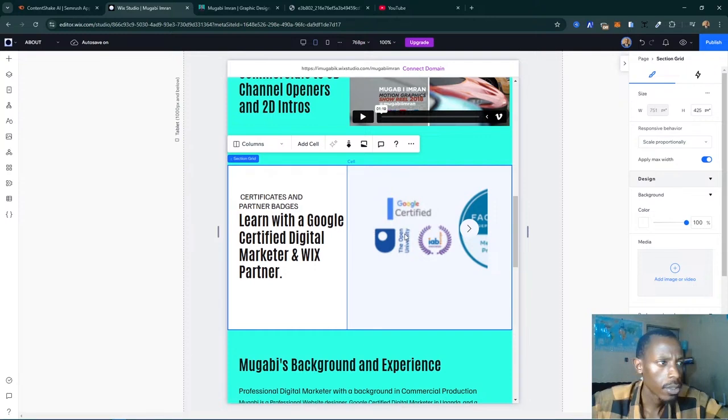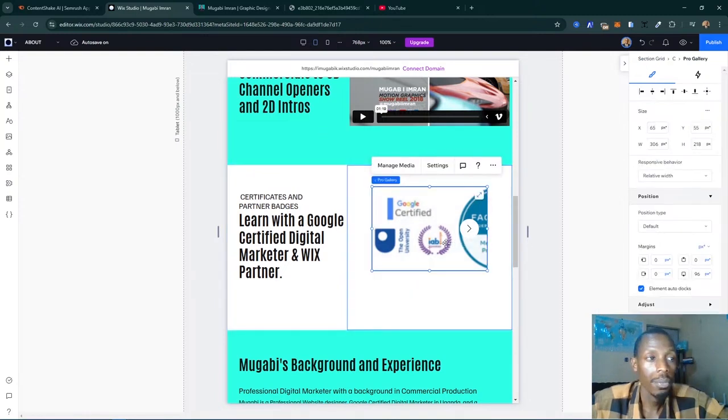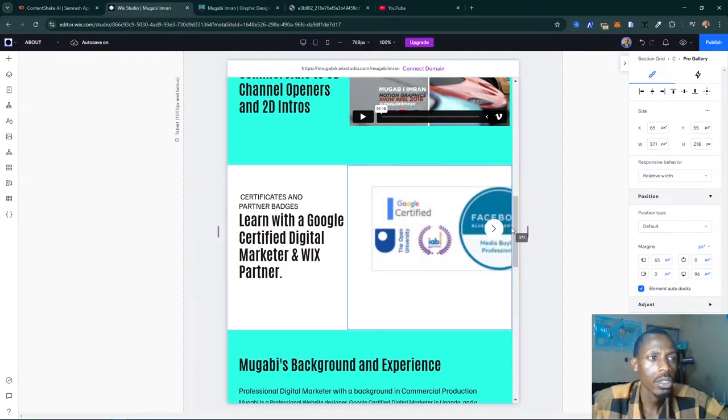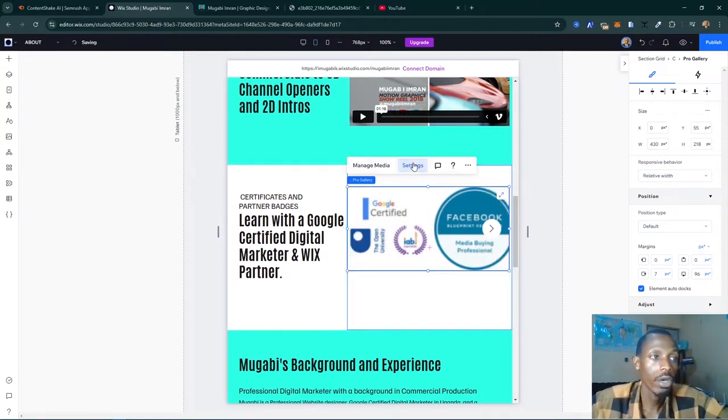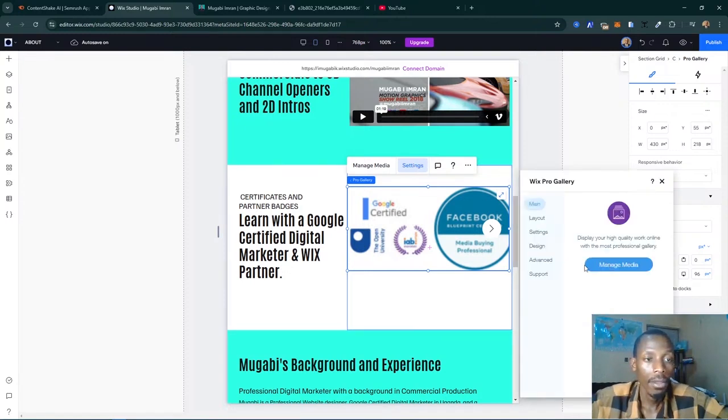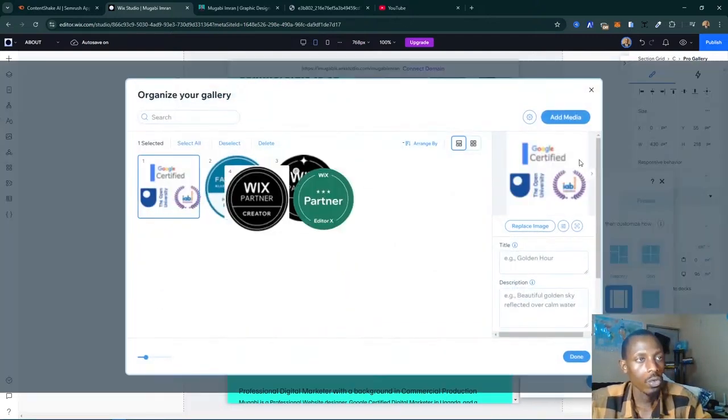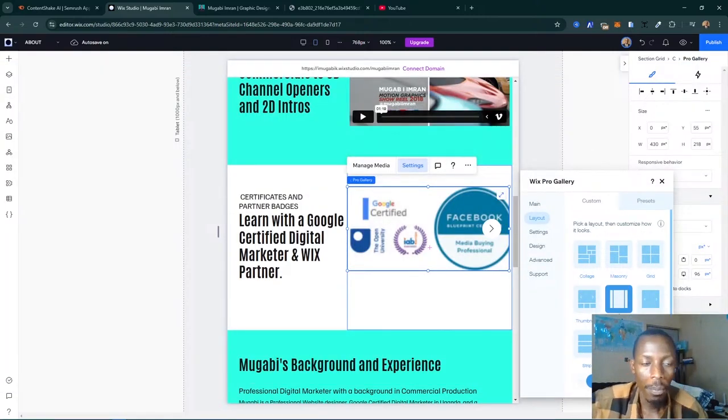So here is the thing. Instead of choosing rows, we can leave it to columns, and we can do some editing to this pro gallery. First of all, we can scale it up like this, and maybe scale it like this. Then we go to settings and make sure we have more than one line, if that's possible. Okay, not manage media, it's not what we are looking for. Close the manage media pop up.